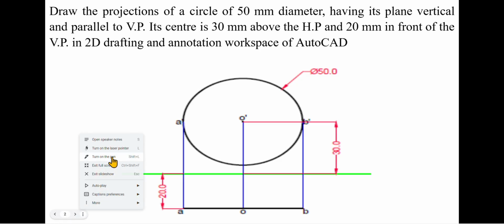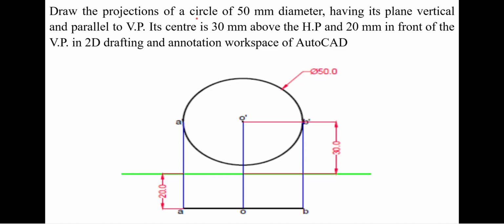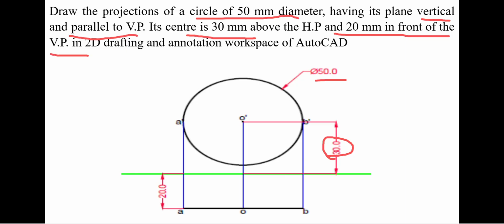You can clearly see. So we need to draw the circle which is having 50 diameter when its plane is parallel to VP. So when we have a circle parallel to the vertical plane, its center distance from the horizontal plane is 30, and it is 20 in front of the vertical plane. So the distance between the plane and the vertical reference plane is 20.